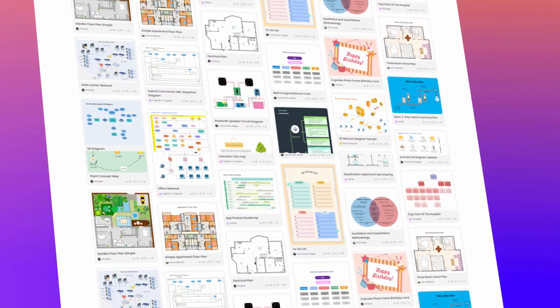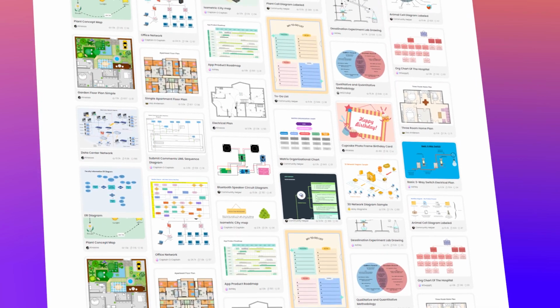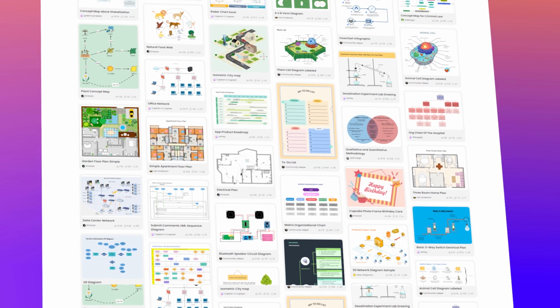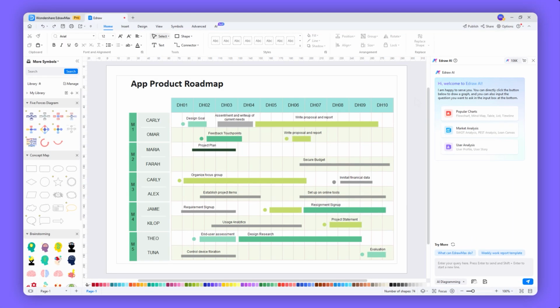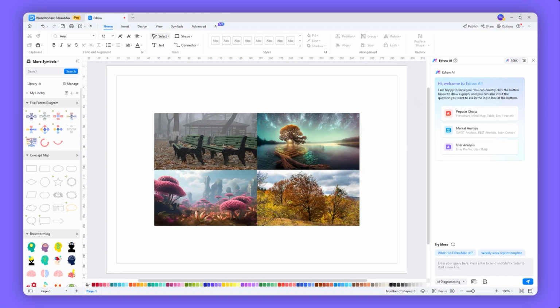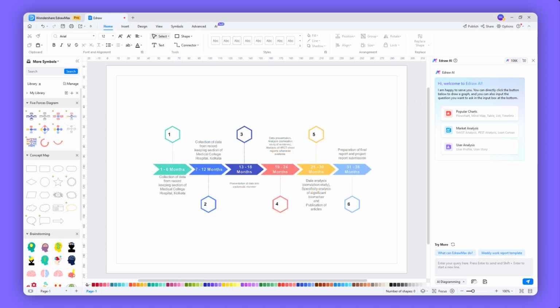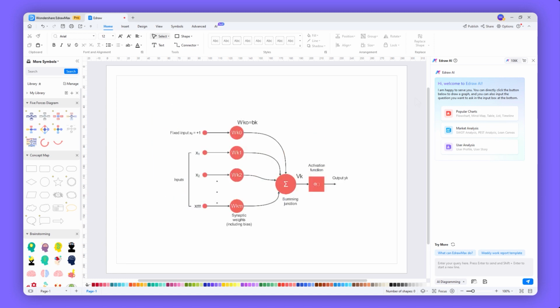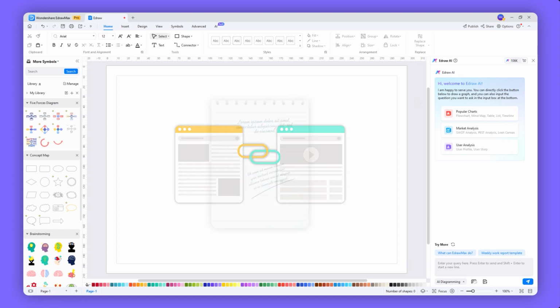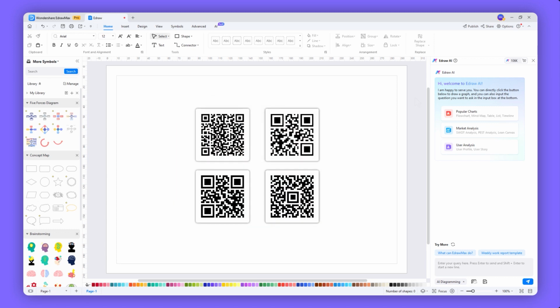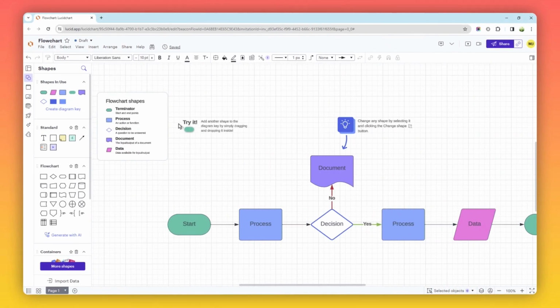EdrawMax contains over 26,000 professionally designed templates, which is significantly more than Lucidchart's 1,000-plus templates. Customize everything easily. EdrawMax allows for extensive customization options. You can insert pictures, charts, tables, timelines, shapes, formulas, vector text, font symbols, hyperlinks, attachments, notes, comments, and even QR codes. While Lucidchart has more limited customization capabilities.